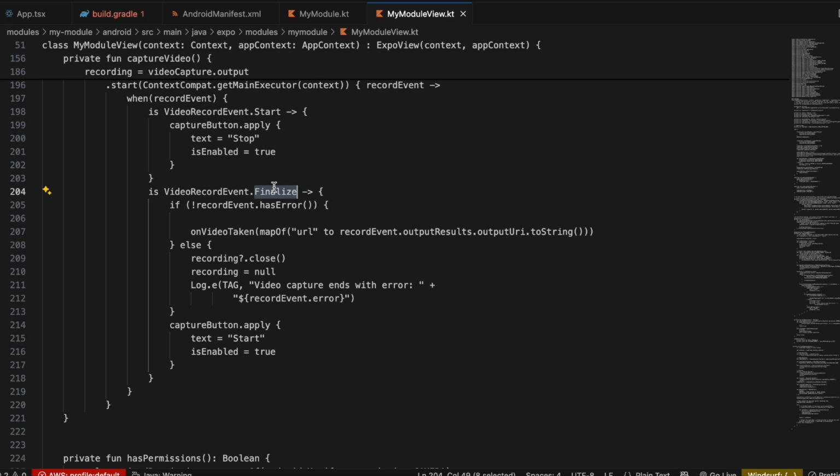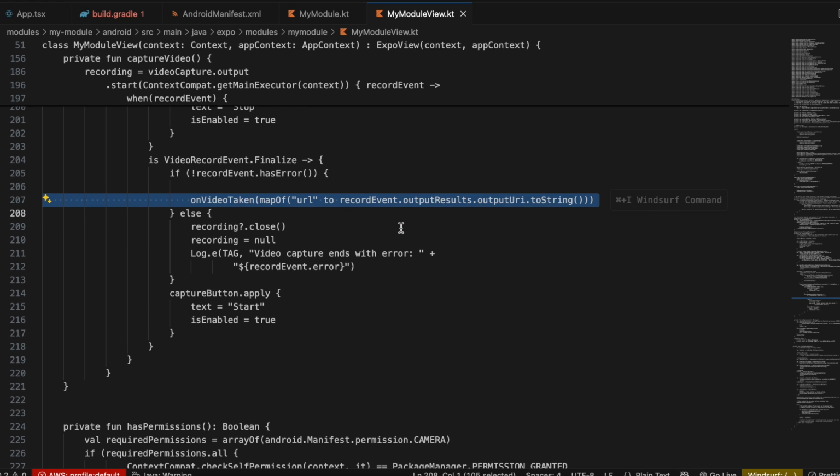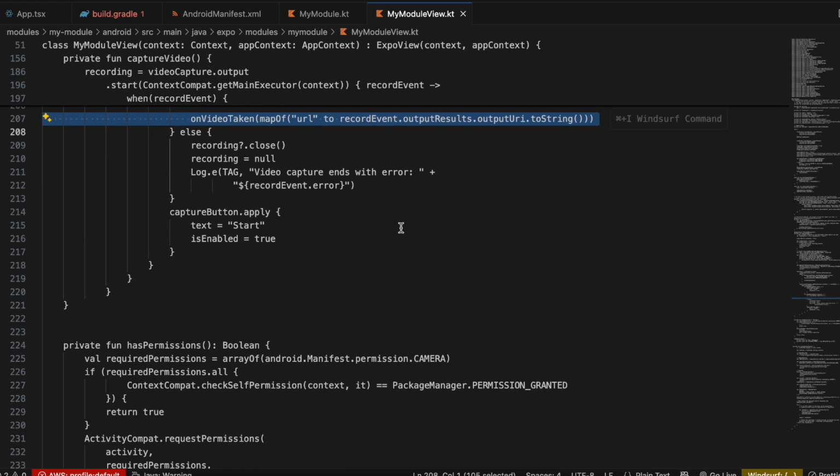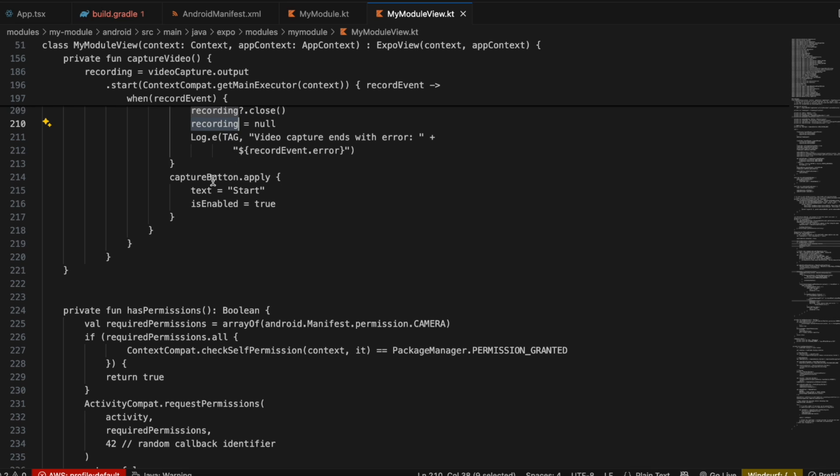And once it is finalized, that means the video has finished recording, we click on the stop button, and it stops the recording. Then here you can see we are sending the URL of the recorded video, but like I said, I was not able to play the video. I don't know why. This works perfectly fine on native Android. I don't know why it is not working with the Expo video package. It works fine with Expo player. But anyways, if you don't know what Expo player is, ignore it. I don't want to complicate it too much. If you want a separate video on me integrating Expo player with this, do let me know in the comments. Then here we stop our recording, we make it null as well. Then we do capture button dot apply, change the text as well as set enabled to true.